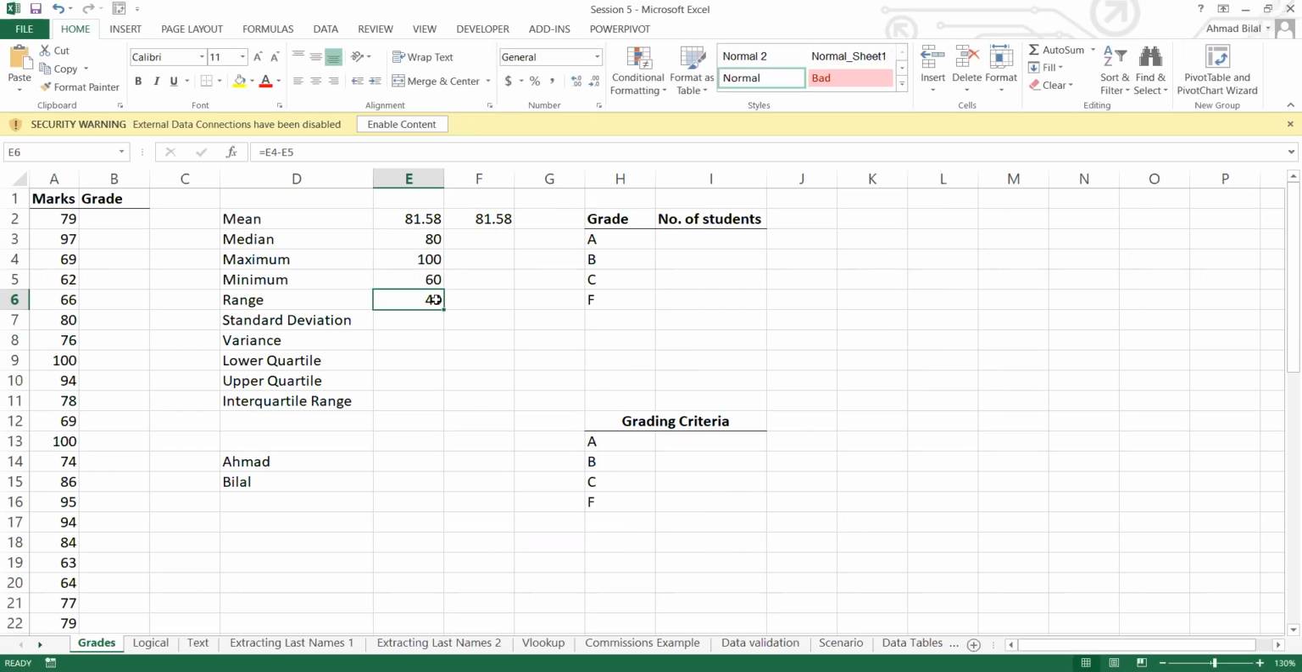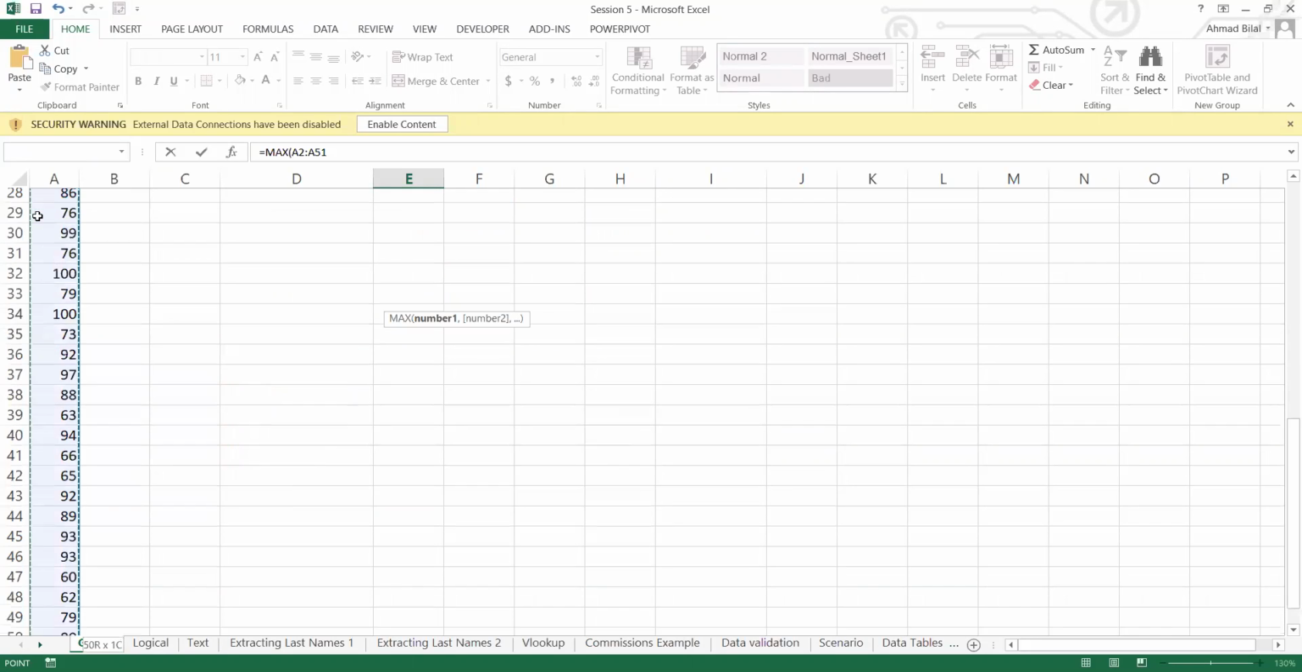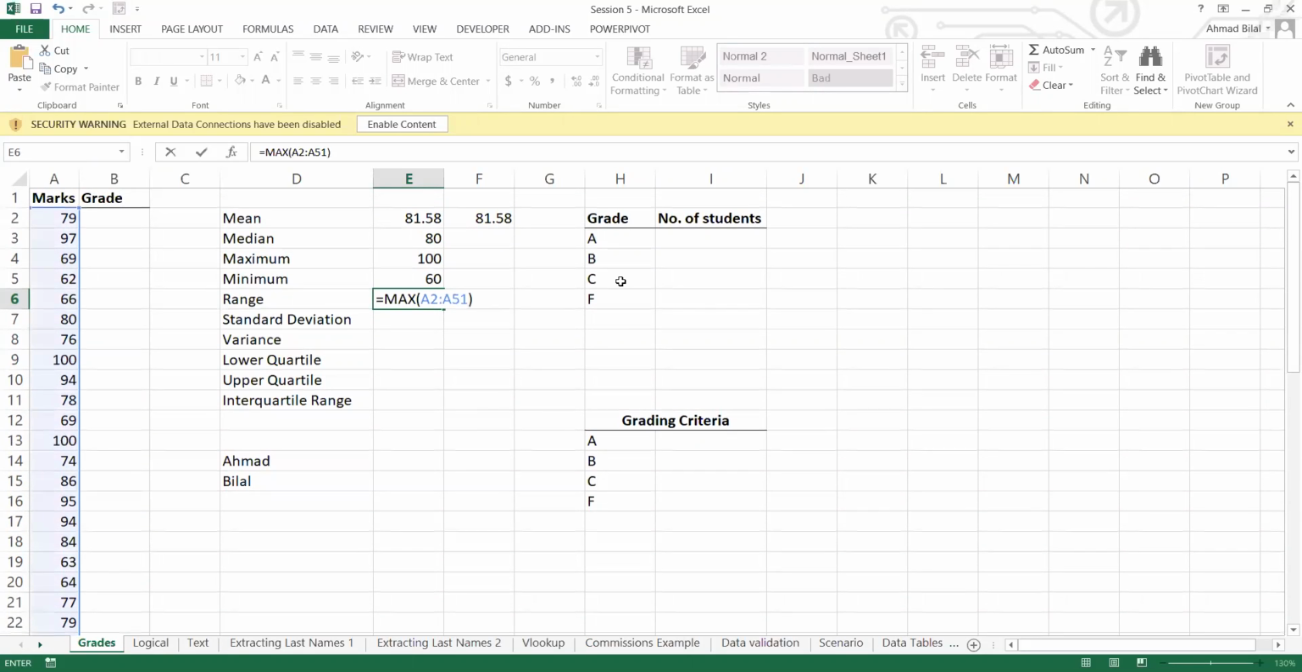All right. What if we don't have the maximum and minimum figures readily available with us? Then we have to put the formula for the maximum, then minus the minimum. Exactly. So you can write it like this: maximum of these, minus the minimum of that. Again A2 until A51. So that gives us the range.